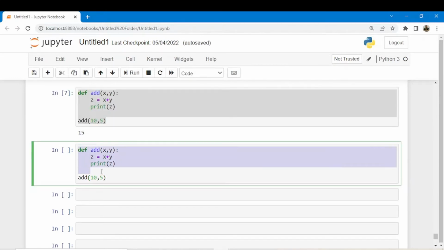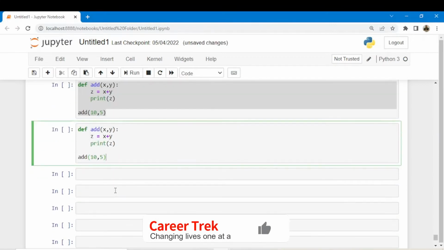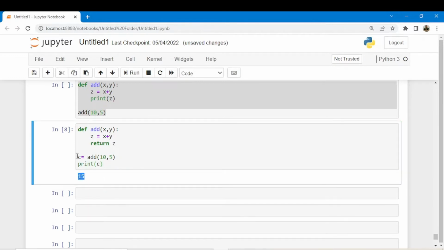Now suppose in this example itself, instead of printing the value of the sum of two numbers, I want to assign this value to another variable. So what I can do is, instead of printing, I can return the value of the sum of these two numbers. And over here, I can say another variable c equals add of 10 comma 5. And now if I print c, I got the same result, that is c was equal to the sum of 10 plus 5. So this is how we can declare a function to return the required value.